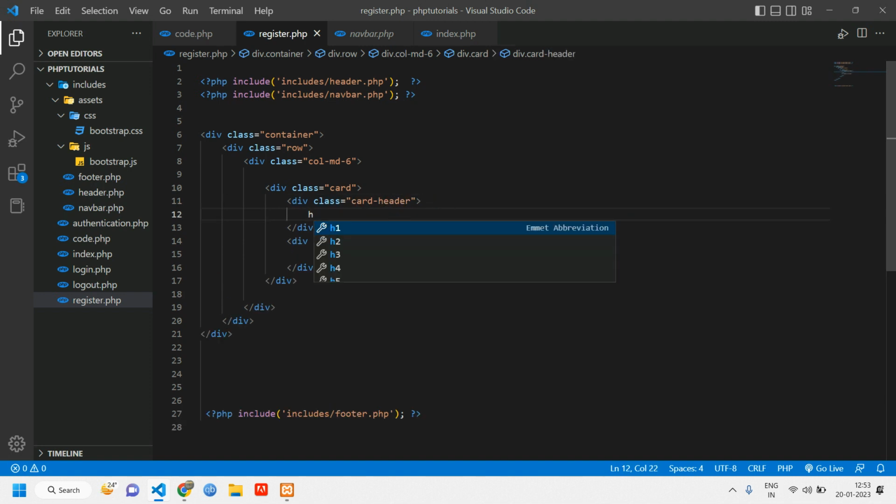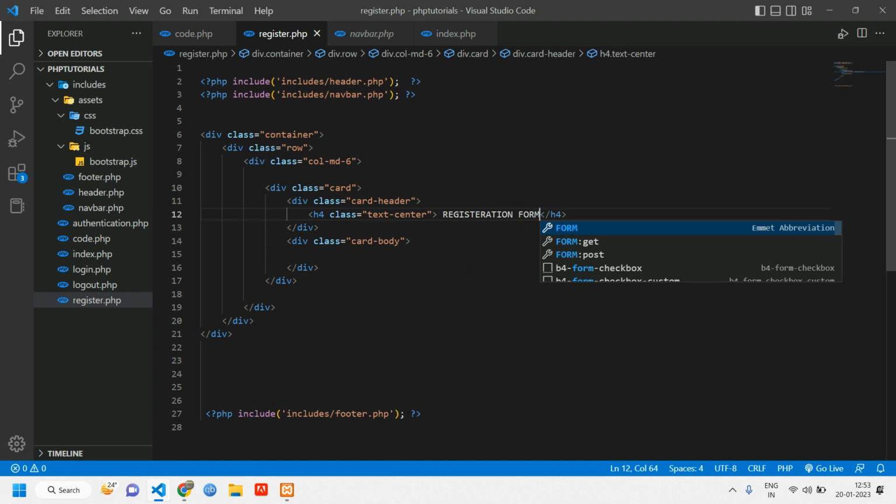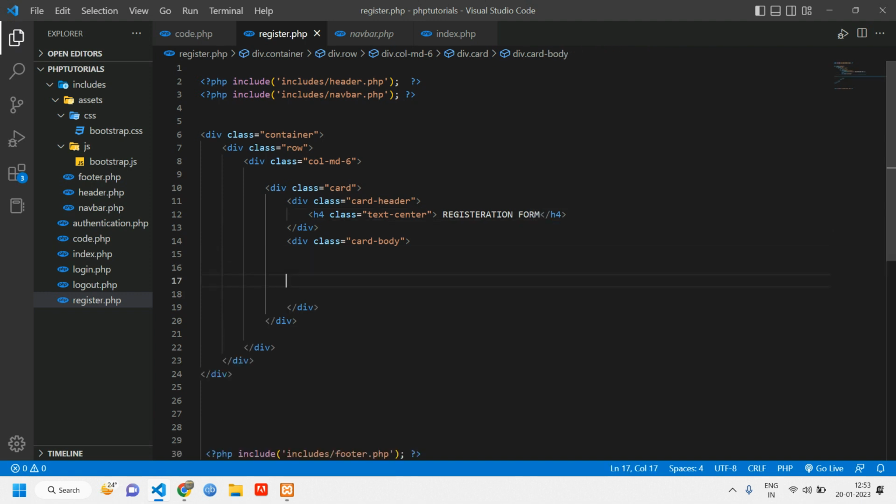Inside this header, using an h4 tag, we'll just give the class text-center, and we just give here as registration form. Inside this body, create the form design. If you know how to create a form design, you can just go with typing.